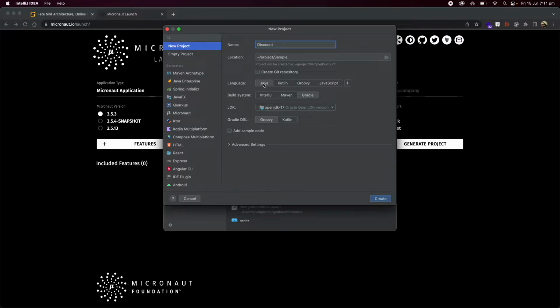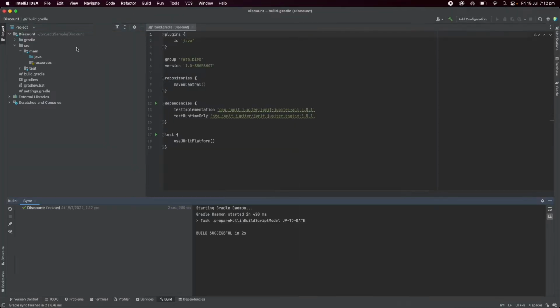So I will choose Java. You can use Kotlin, Groovy, or JavaScript, whatever you want, but we will use Java here. And I will select the build system as Gradle with Java 17 and DSL as Groovy. You can use either Kotlin or Groovy, it's up to you, but I will use Groovy for this one. I will change the group ID to fetty.bird. Let's create this one.